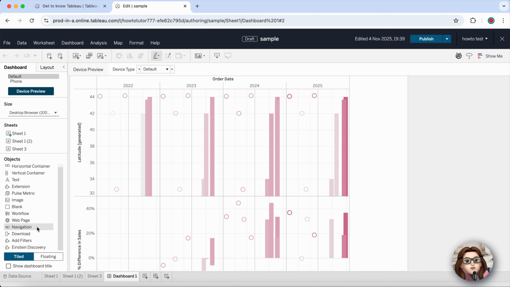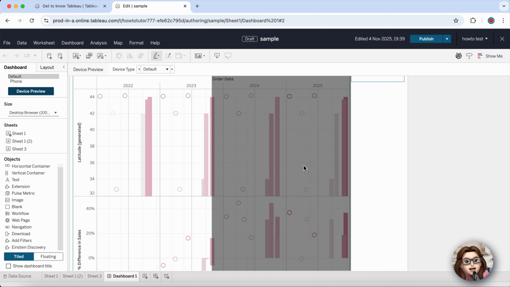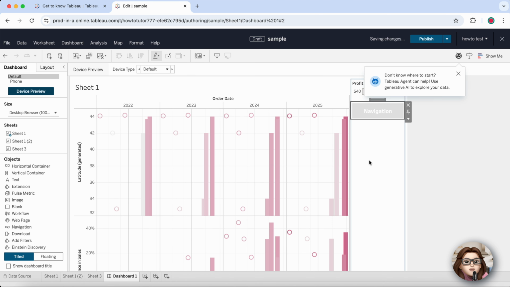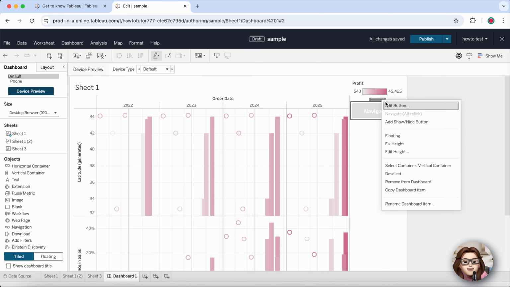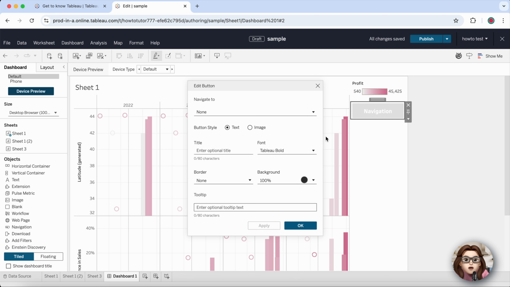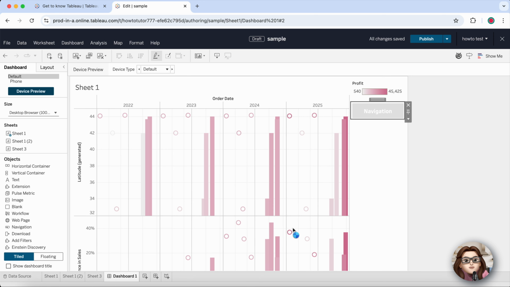Simply drag and drop the navigation object onto your dashboard. You'll get two placement options, tiled or floating. Choosing tiled places it within your grid layout, while pressing and holding Shift as you drag allows you to place it as a floating object which can sit freely anywhere on your dashboard.